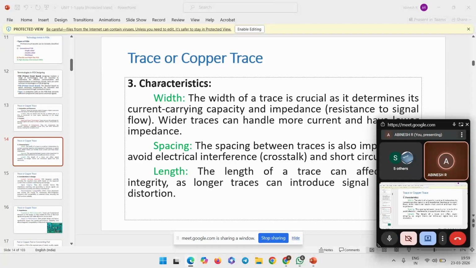The trace from it is connected to the connector 1, a resistor, a capacitor, IC's pin 14, and another IC's pin 12, like that all. This is the connection between all the components.